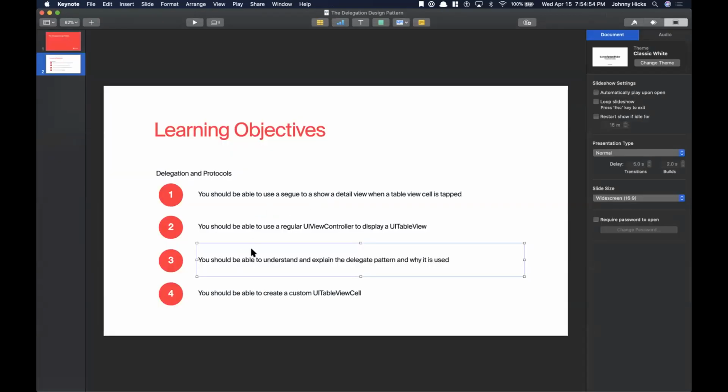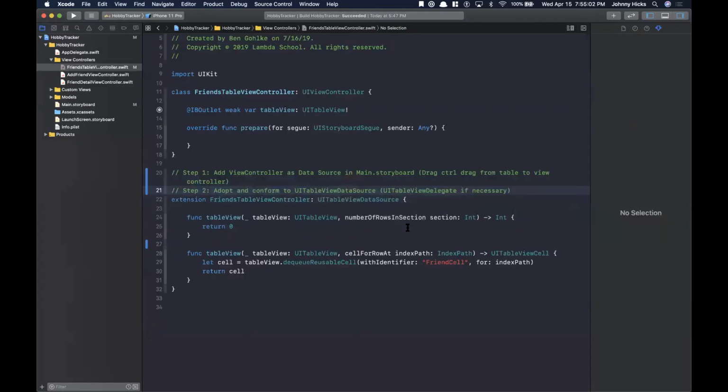Okay, so looking at this learning objective, you should be able to use a regular UIViewController to display a UITableView. Those are the two steps that you must take. Then of course you actually have to implement these methods, but those are the steps to set it up, and then everything else is the same as always. Do we have questions about either of those steps?